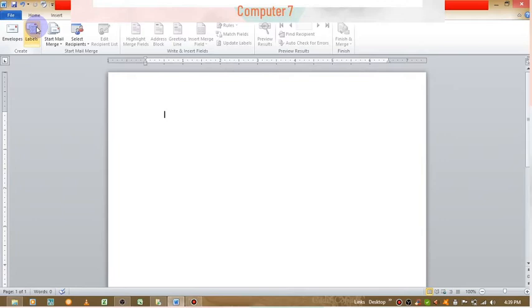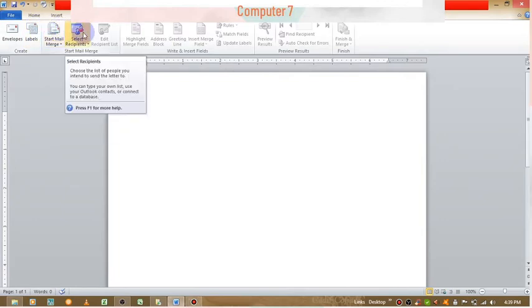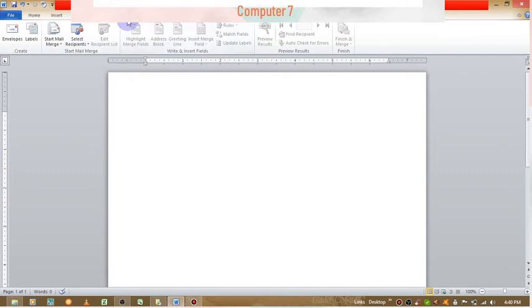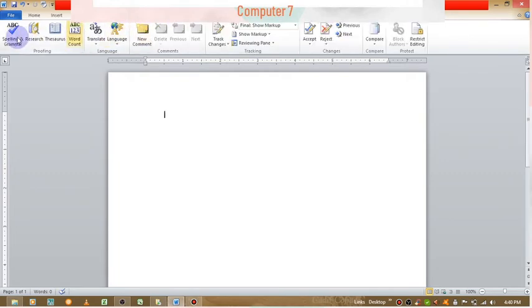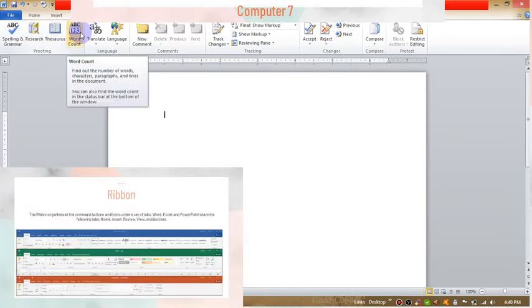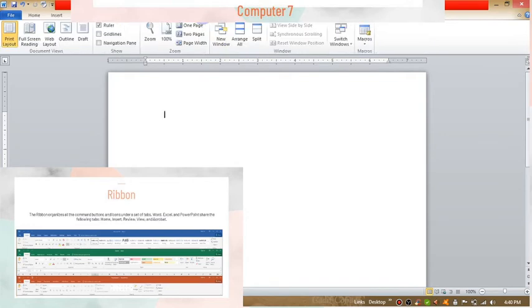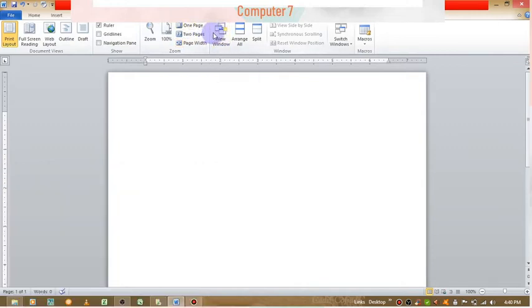We have the envelopes, the labels, the start mail merge, the select recipients. So that's for the Mailings tab. For the Review tab, we have the spelling and grammar, the thesaurus, of course, the research tab, the word count, as in for proofing, and for restricting editing. We also have the View tab: the print layout, the full screen reading, the web layout, outline and draft, the ruler, the zoom. Then the new window, especially if you will print the document.